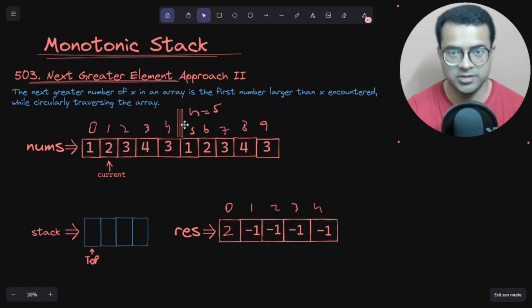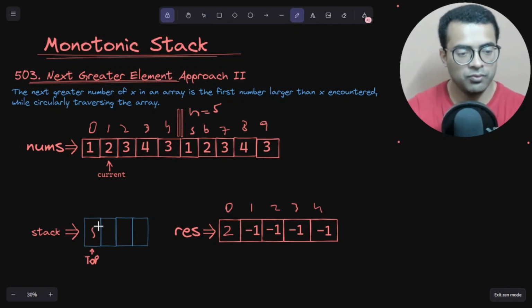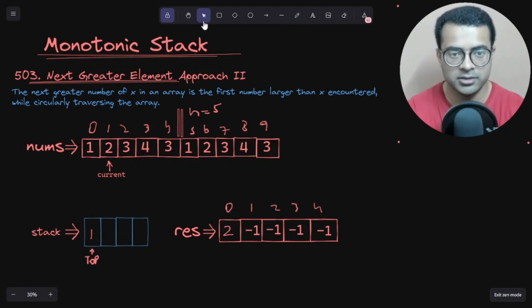Now again we are going to check whether the current pointer index is smaller than n. If yes, which is yes, like 1 is smaller than 5. So what we will do, we are going to append this 1 here, okay. Remember, index will be appended here, okay, and this 1 will be at the top of our stack. Now we are going to move this current pointer to 3.